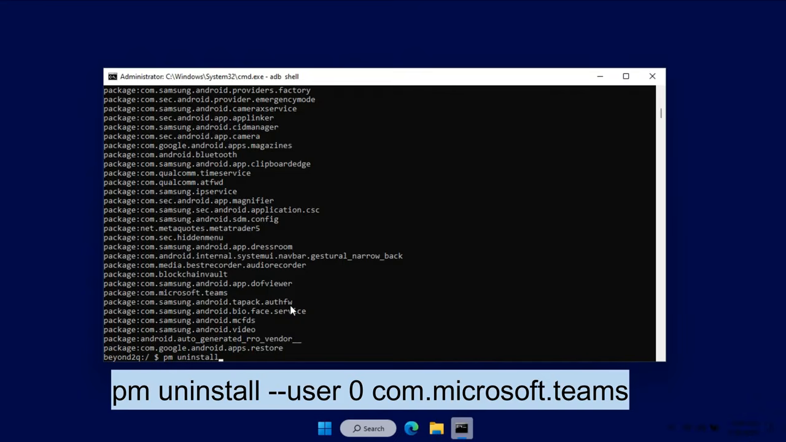Uninstall tells it what to do. User 0 means remove it for the main user, that's you. This doesn't actually delete the app from the system partition, it just hides it from your user profile. That means you can always reinstall it later.